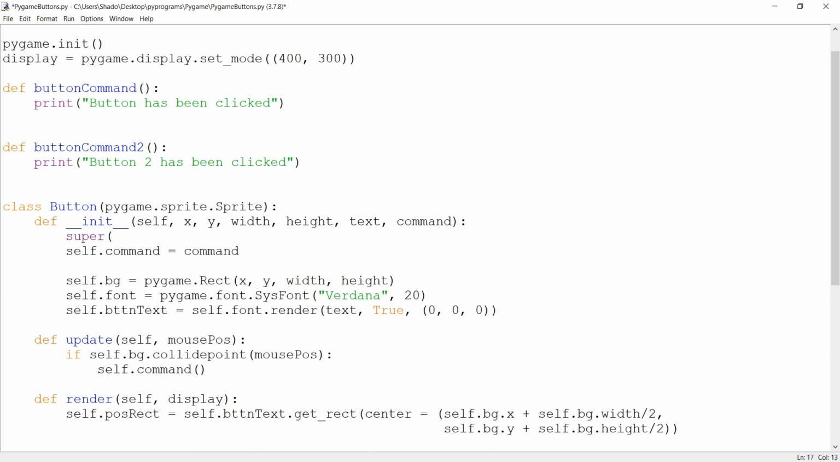I need to call super().__init__. The reason I need to call this is because pygame.sprite.Sprite needs to be initialized. This basically initializes the parent that we're inheriting from. So you need to include this whenever you're inheriting from pygame.sprite.Sprite.